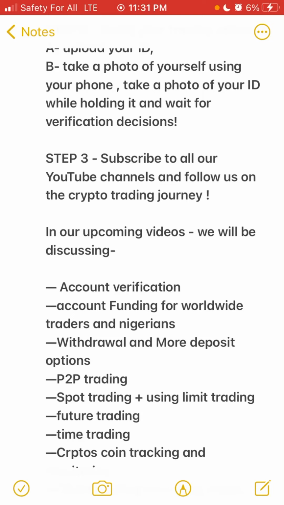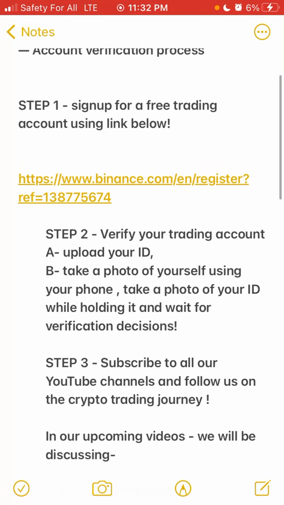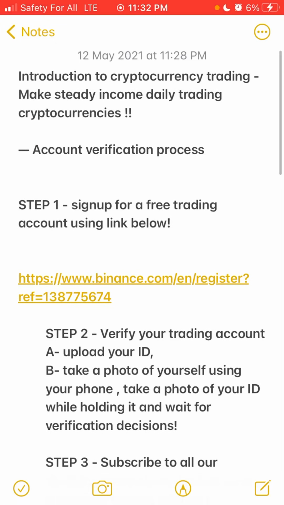account verification we'll go through the account funding for worldwide traders and Nigerians due to restrictions. Then we'll go through the withdrawal and more deposit options, then the P2P trading where you can also make money every day, then the main trading, which is the spot trading, as in coin trading all the cryptos using the spot trading and limit trading tactics, the futures trading, the type trading, and the crypto coin tracking and monitoring, then the chart trading and much more. So today we'll be focusing on the account verification process, which is very simple and easy.